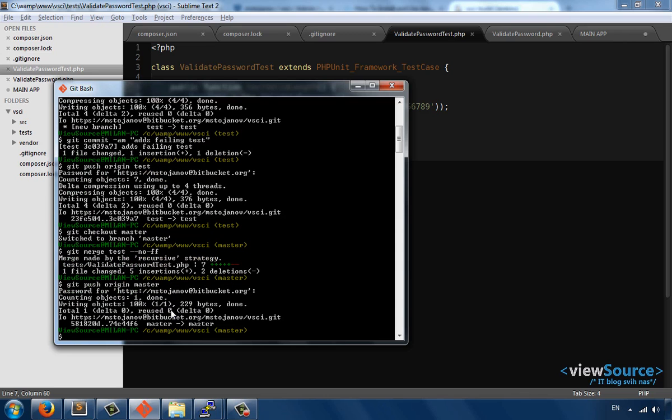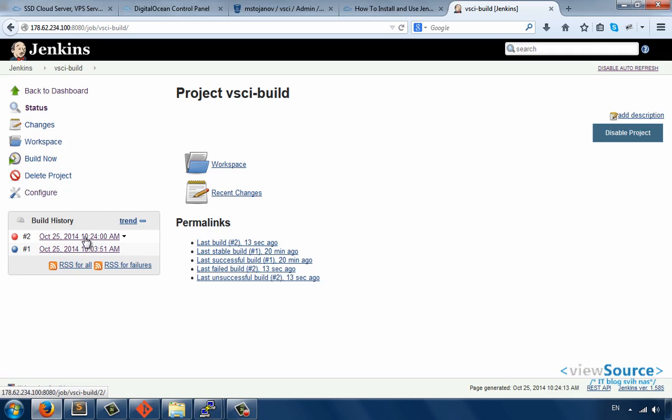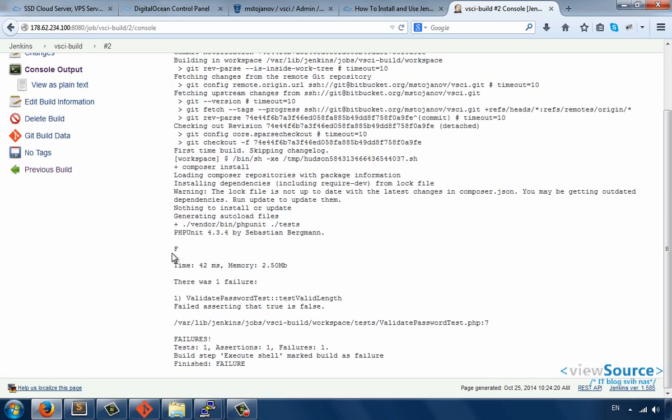Okay, nice. We'll wait a couple of seconds. And you see the build has started. Let's give it a moment. Sure enough, it's red. If we click on build information, you see it's very clear. Validate password test, test valid length, failed asserting that true is false. And at the end finished with failure, which is all good.